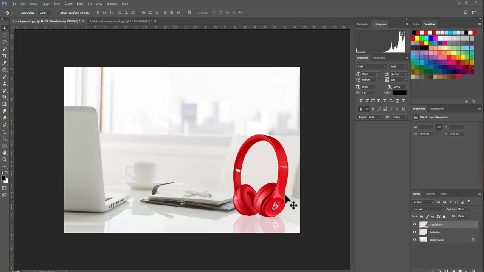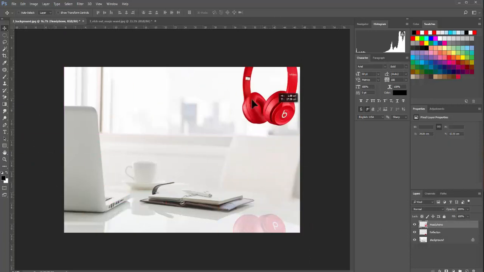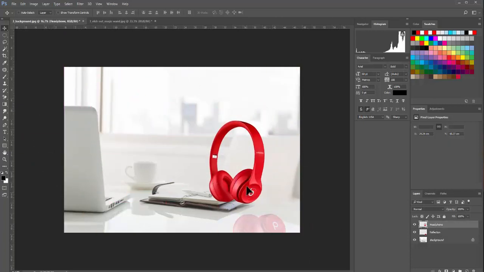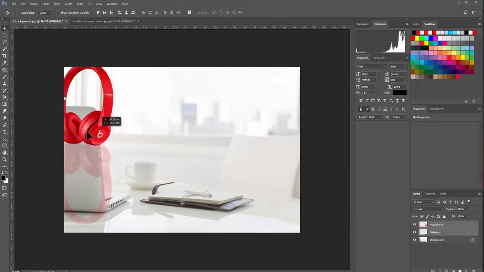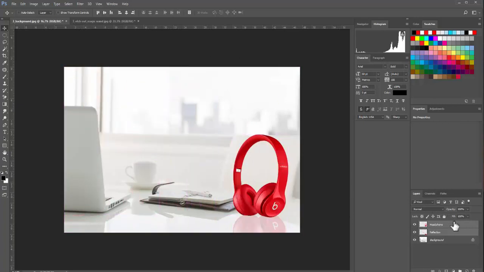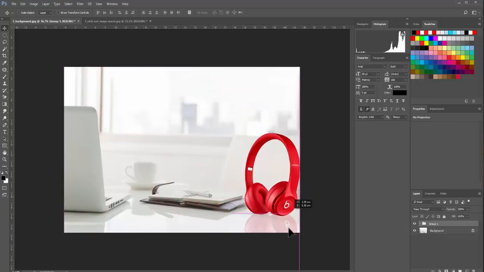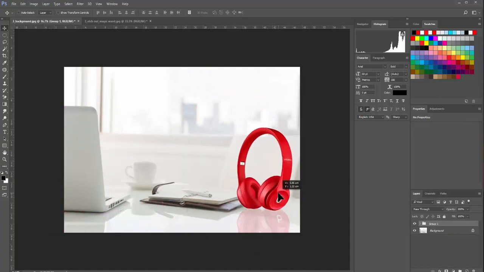Okay, let's say for example now you press your headphone, you want to move. The reflection doesn't follow, right? What you can do is press shift, click. Notice right now both are highlighted, you can move. Or once you select both, you can also press Ctrl G to group them. So they will move as a group to wherever you want.